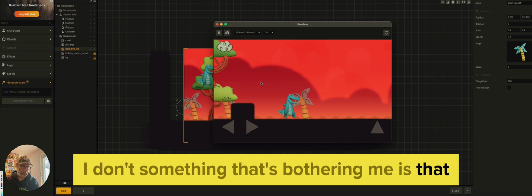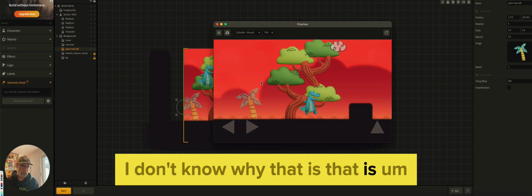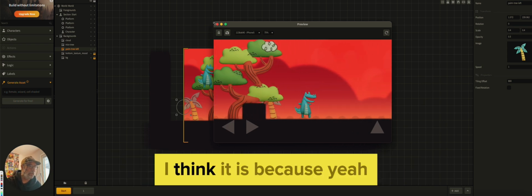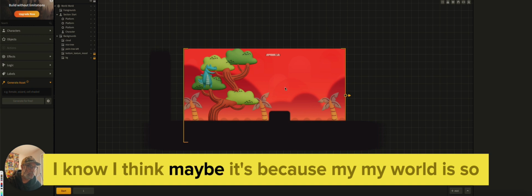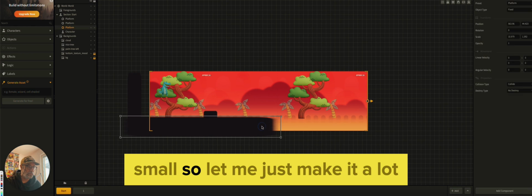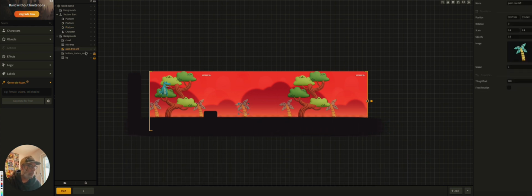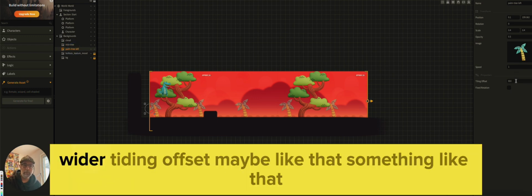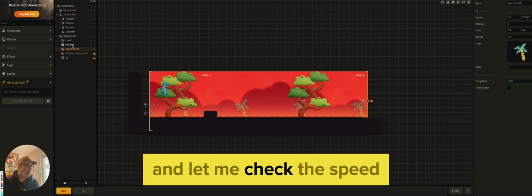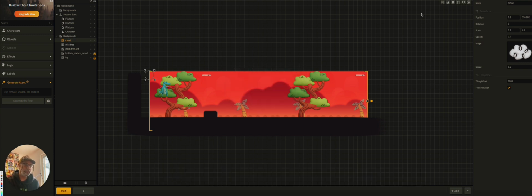Something that's bothering me is that it takes a while for them to load into the scene. I don't know why that is. I think maybe it's because my world is so small. So let me just make it a lot wider. Tiling offset, maybe like that, something like that. And let me check the speed. Nice, tree has one, cloud is faster.